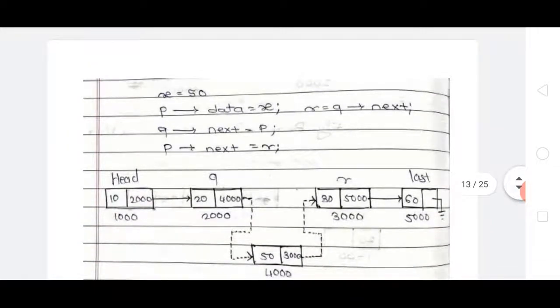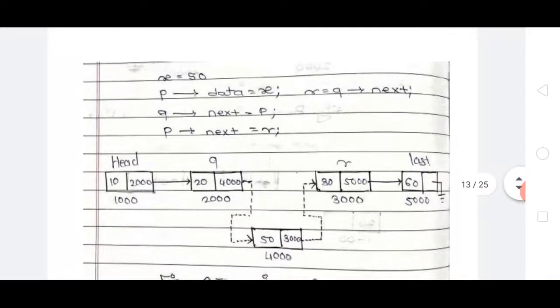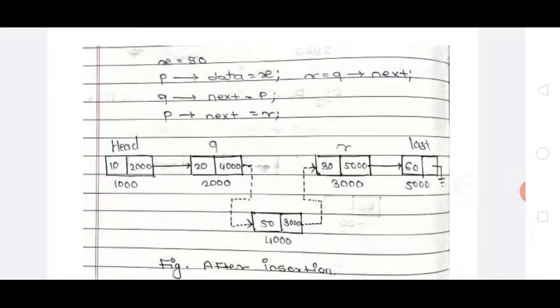Suppose you want to insert element 50, which is already stored in variable X, first we have to create one memory block. How to create a memory block? By using the malloc function. By using the malloc function, we dynamically created one memory block. After creation of the memory block, first we see here P->data is equal to X. As you know that X is equal to 50, which is assigned to the data field, means that P->data is equal to X.